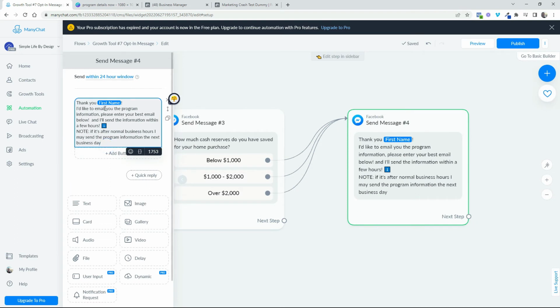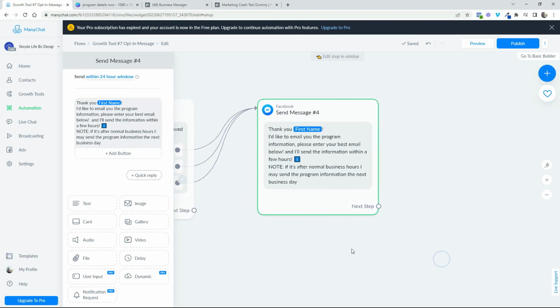And here's where we set the expectations. We say, thank you, first name. I'd like to email you the program information. Please enter your best email below, and I'll send the information within a few hours. And then I also set the expectation that, hey, if it's after normal business hours, I may send the program information the next business day. So now they're going to be able to type in their email address to get that information.